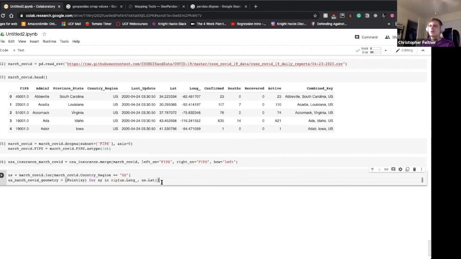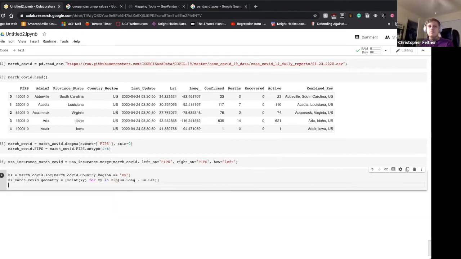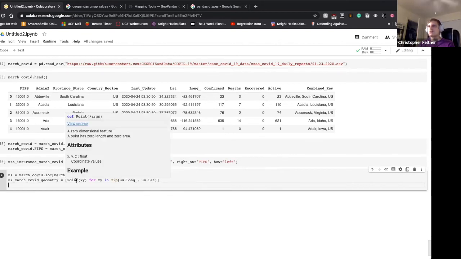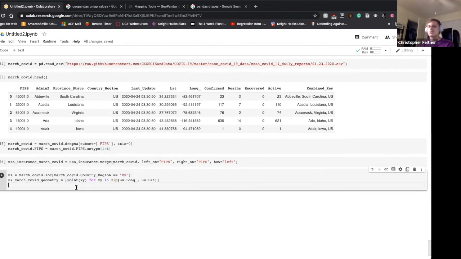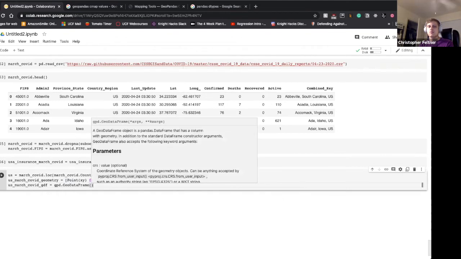Okay, great. So we have points now. And then let's make a geodata frame out of it. We're going to make it into geographic data. We've made it into a geometry because we've made them points. Now let's turn that into something GeoPandas can work with. So we're going to make a new geodata frame here, and we're going to pass in the US data.